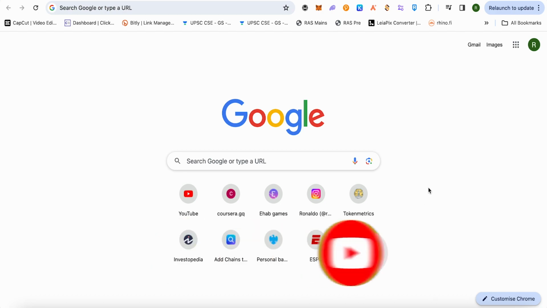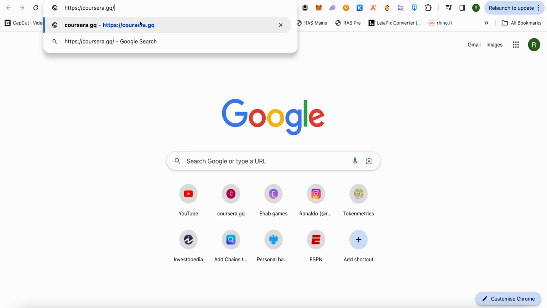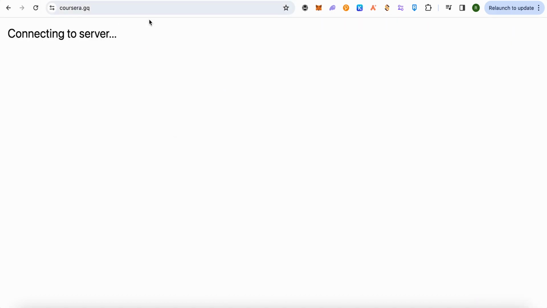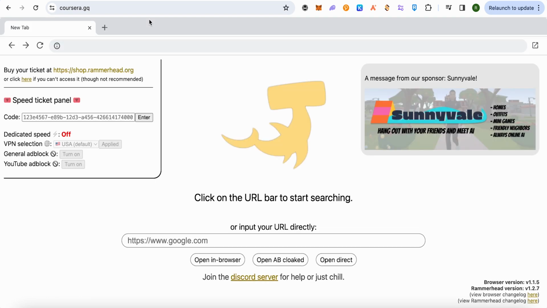So for this, just simply open up your browser, then in the address bar simply type this particular link, and after that hit enter. It is coursera.gq, and just hit enter and wait for it to load. It might take a little while, but it's completely fine.